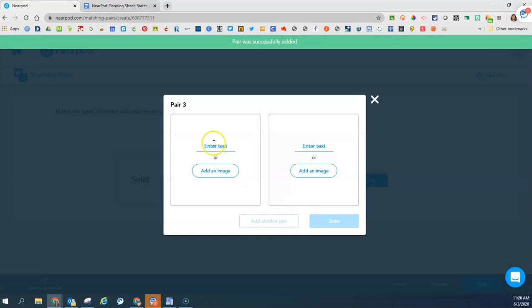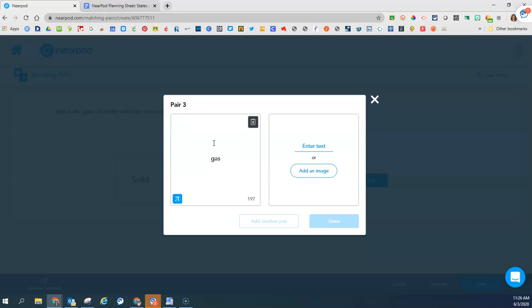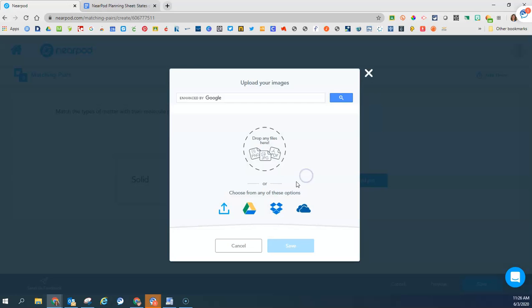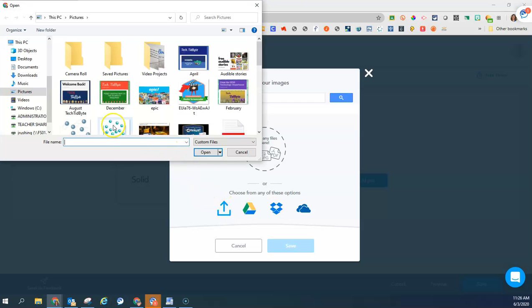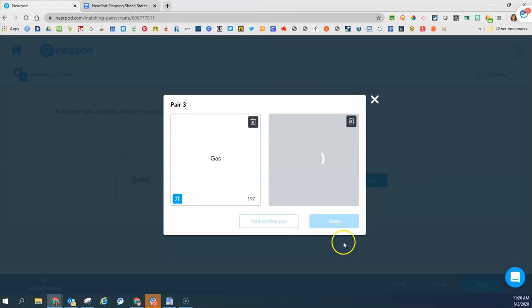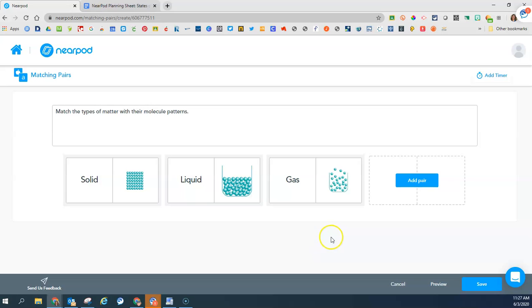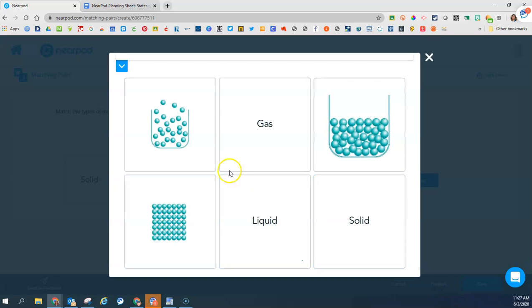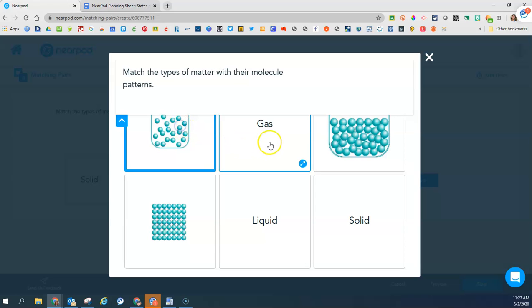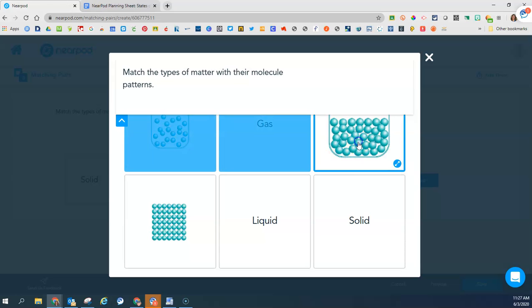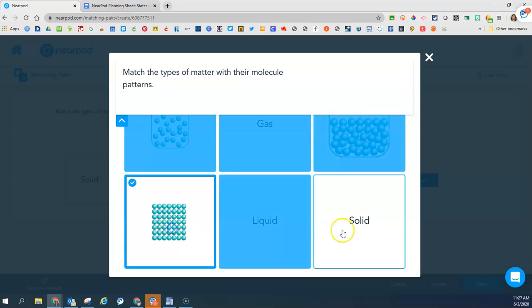And then I'm going to add my last one, which is gas. And I'm going to add my image for my computer for gas. And then they will have a game here where they can match the different pairs with each other. So if you wanted to preview it, I can click on preview. So they're going to click, this particle goes with gas, this one goes with liquid, and this one goes with solid.